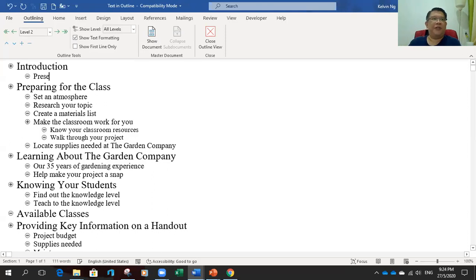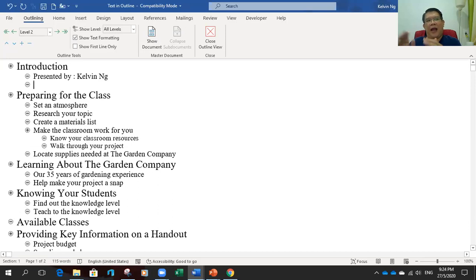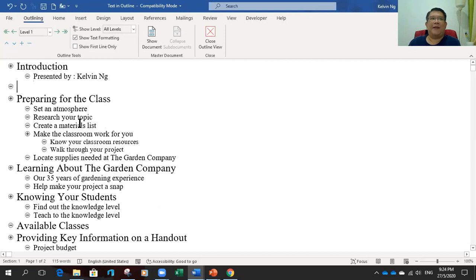Then I put here presented by, then I put here Kelvin Ng, something like that. All right, then I press enter. When I enter, it goes down to the second level, level 2, second bullet. But I need it to be the first level. So I press shift with a tab, then it goes up. Just remember, tab to go down, shift tab to go up.